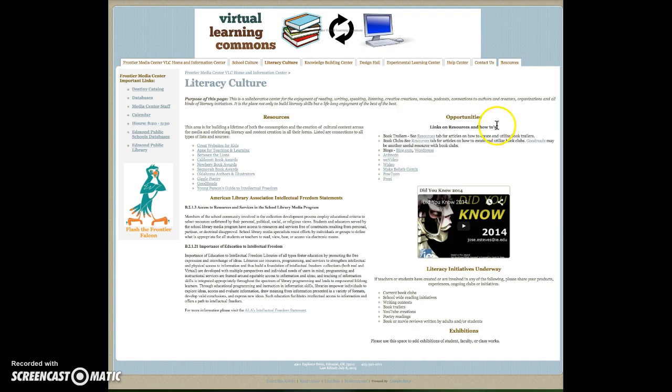Over to the right are links on how-tos. So if you want to learn how to create a book trailer, you can come here and get some information on that. If you want to learn how to start a book club, there's a little bit of information on that. And then down here at the bottom, there's a space to add any literacy initiatives that are going on. So if you have a book club going on or a writing contest, feel free to come and add that here and share that with everybody.